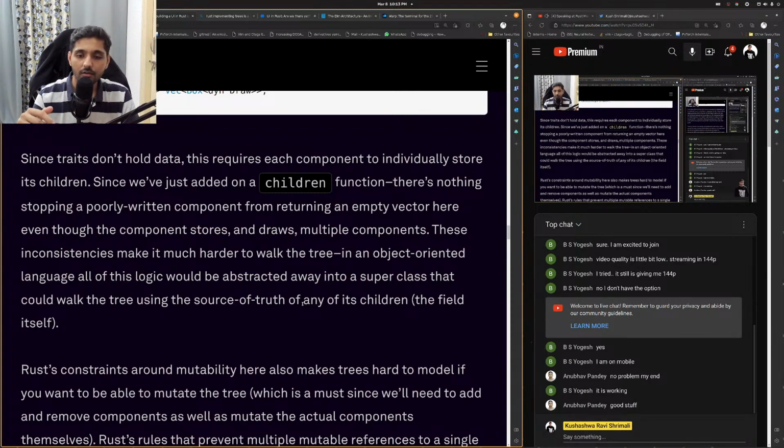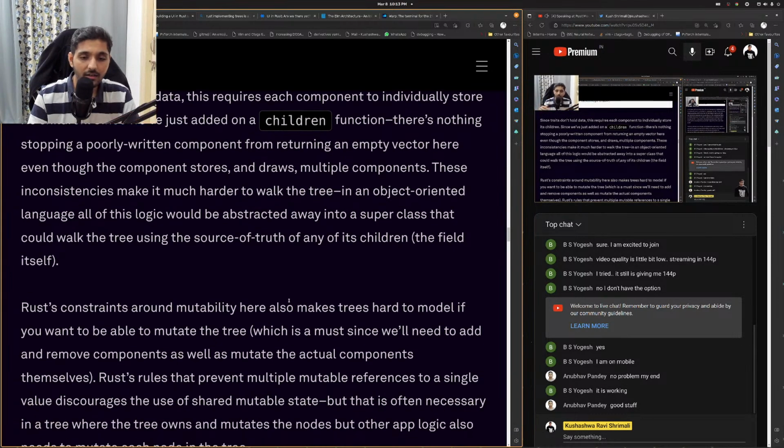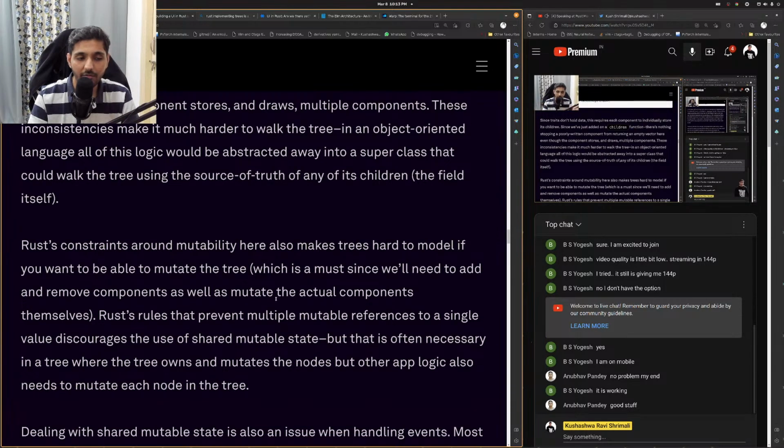So here you can't do that because you need to share data. Each node will have the data. It's not like the base class can have the data. That means the traits cannot hold data, right? So you can't really do it in the simple way.